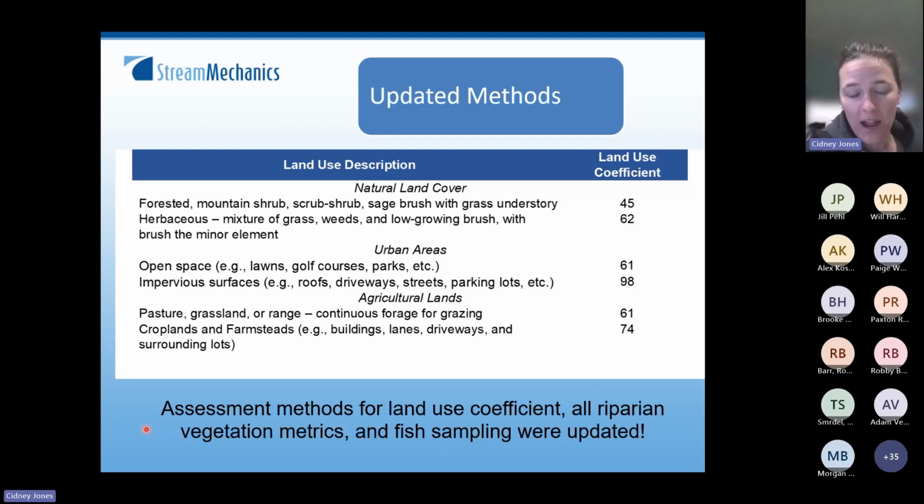I have a note down here. I can't go into this much detail on all of the edits, so just to make sure you guys know, assessment methods for land use coefficient, all the riparian vegetation metrics, and fish sampling were updated. I do talk more about vegetation. For fish sampling, our edits were primarily just providing clarification and additional detail.